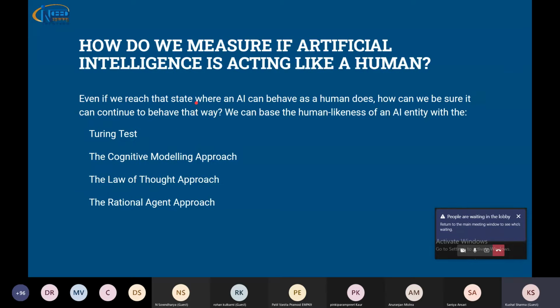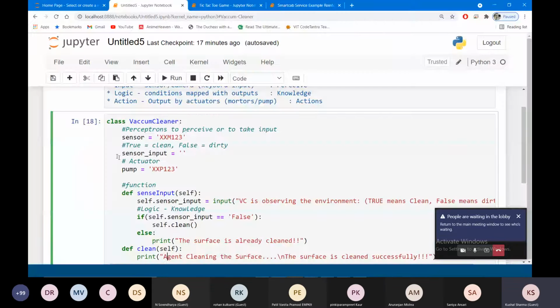Now, how do we measure if the artificial intelligence is acting like a human? For this measurement, there were certain tests. Here you can see the Turing test, the cognitive modeling approach, then the law of thought approach, and the rational agent approach. There are multiple approaches to understand whether a machine is intelligently acting or not. Now going back to this small program.